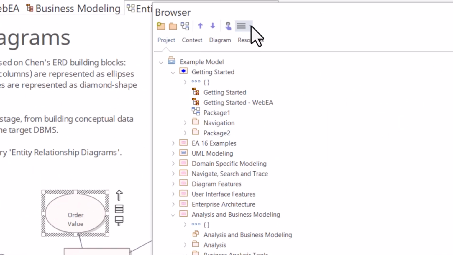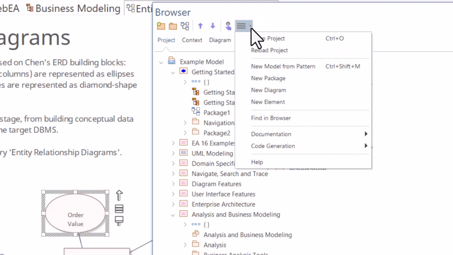So the next tool is the hamburger icon. This basically signifies a menu. You can hit the control arrow down and it gives you a lot of the features you have in the start page and other areas like find and browser, new element.